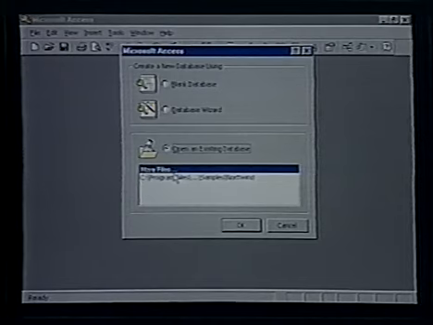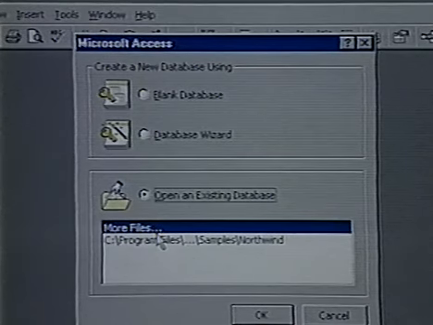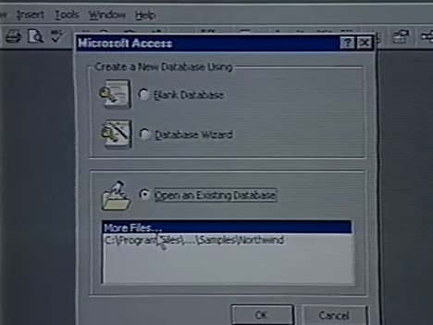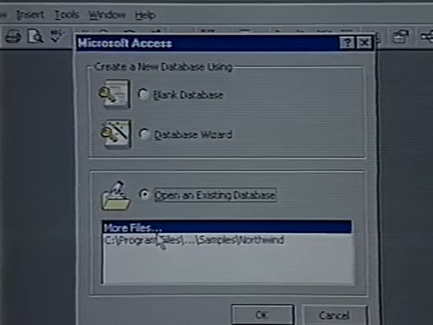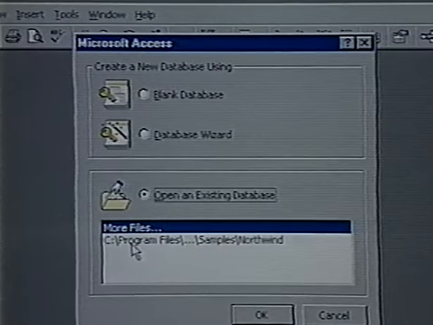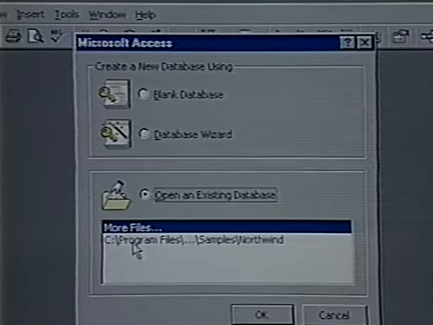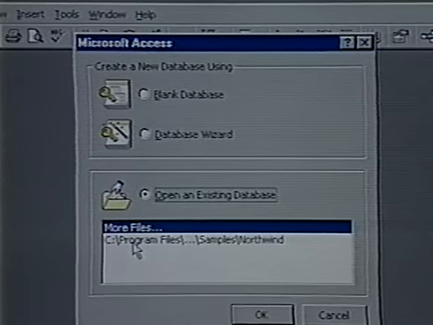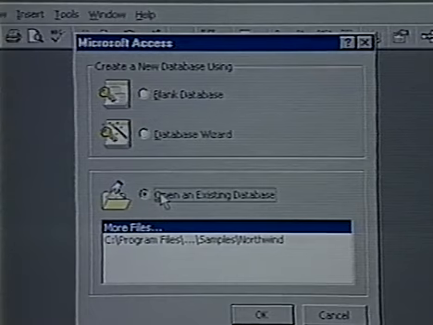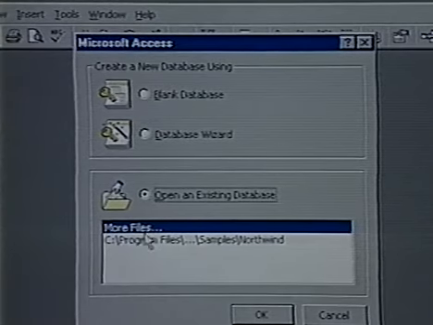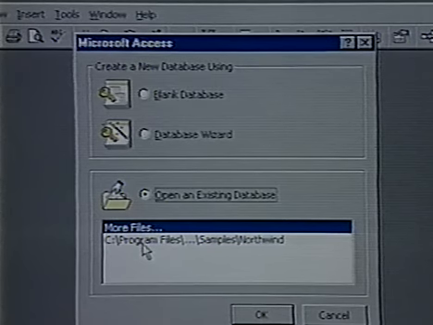After Access has loaded, we see the Database Opening dialog box. A list of previously opened databases is at the bottom of this dialog box. However, if this is the first time we've ever run Access, the list is empty except for the More Files choice. We can open a database at the time we start Access, or we can open a database anytime after we've started Access. We'll choose the Open an Existing Database option to activate the list of existing files.